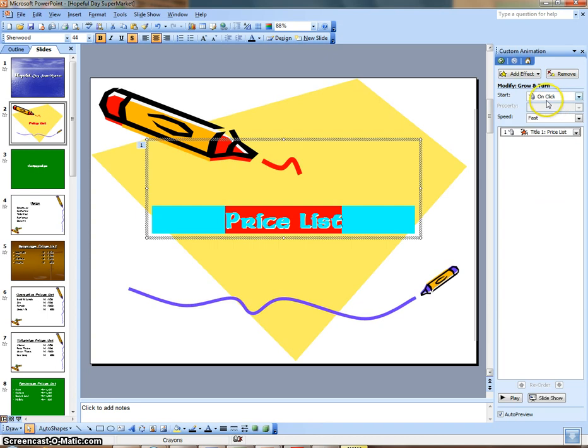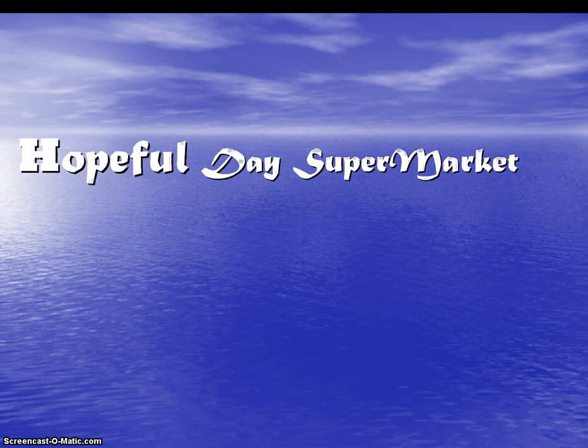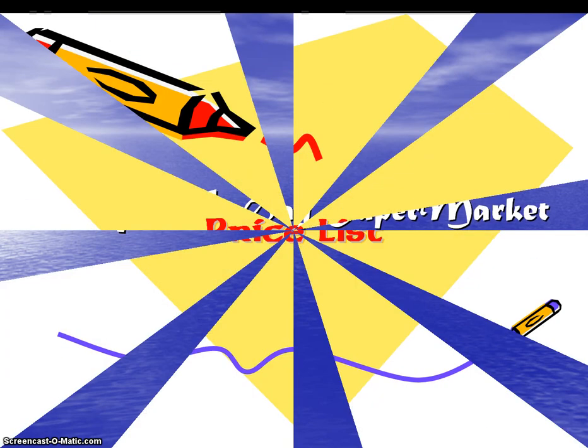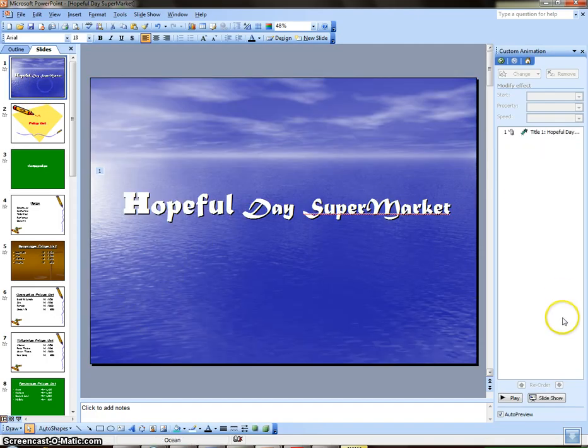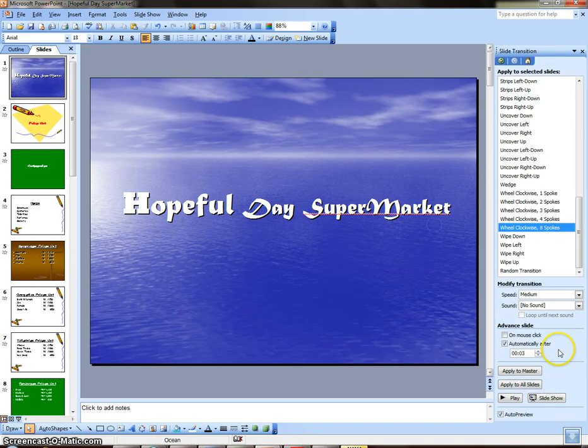Let me just show you. You can see it's on click. I'm going to change it to medium. I'm going to play my show now. This is the first page, and this goes out. You can see that now. The next page comes. Now that is because I have a transition at the back of my page, which is actually changing after 3 seconds here.